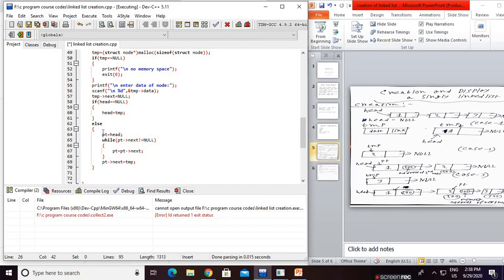That means whichever node the head is pointing to, the same node is pointed to by the pt pointer. Pt is another pointer we will take. Now check. Head is basically temp here. Now pt is also pointing to the same node. I will trace the code.